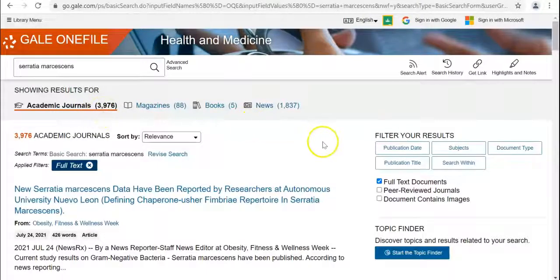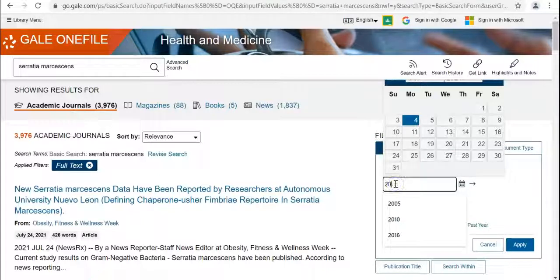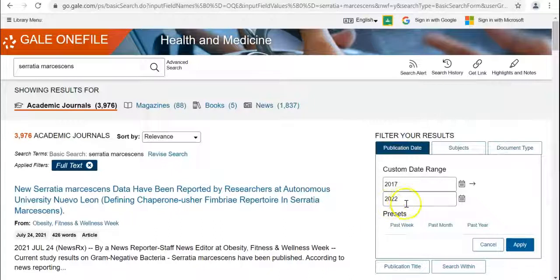One of the things that you may want to do is consider limiting to more recent publications. And the easy way to do that is over here on the right-hand side, where you click on publication date, and you can put in a range, like say the most recent 5 years worth of articles. So I maybe will go back to 2017. And then as a little bit of a trick, one of the things that you can do is put next year in as the end date, because then it will give you any publications that happened all throughout the current year.